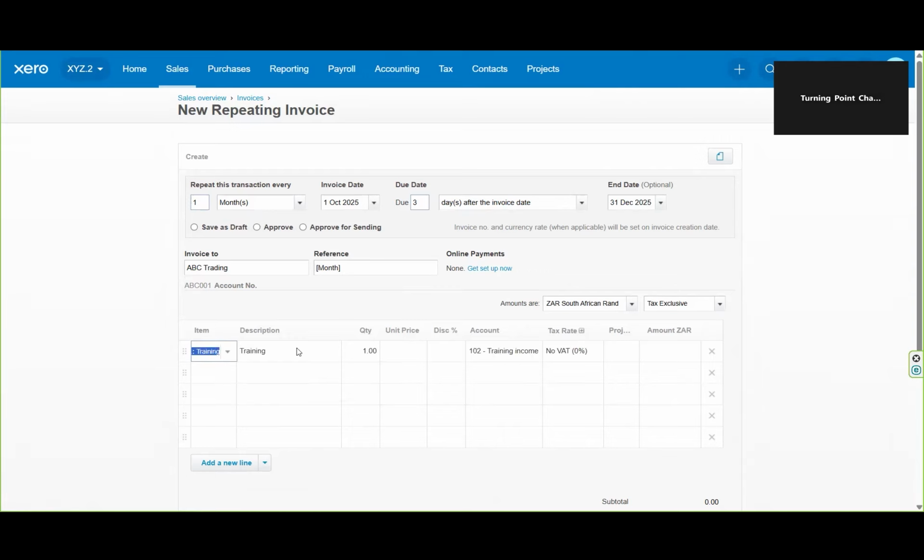So you can see it's training. And if I want to add on the description, I could go here and I'm going to say training for October to December 2025, right? So it's October, November, December. So it's basically 3 months training and quantity.